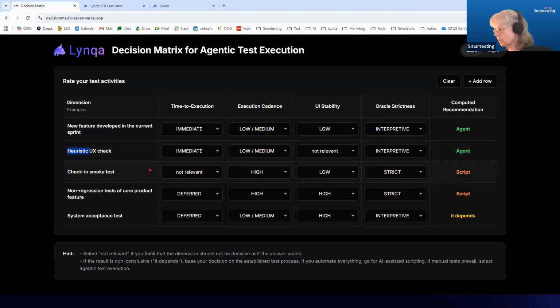But this check-in smoke test, time to execution, well, it's not relevant because of course, I want to have the results immediately, but it is the same test. The test case itself has been created quite a long while ago. Or maybe it's quite new. So I don't want to use this criterion, but even if you set it to immediate, okay, then you get, it depends. But I think it's more not relevant.